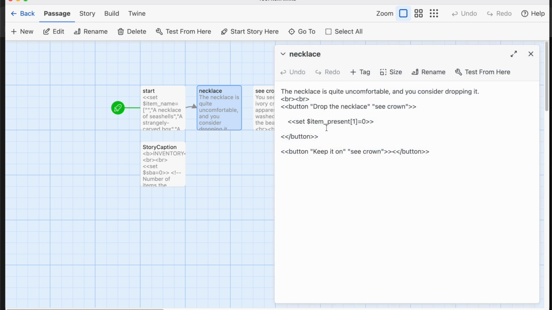We go to necklace, and we have 2 buttons. One is keep it on, and that takes us to C_crown, which is just this passage here, without doing anything else. This one also takes us to C_crown, but there's some code within it, which is we set item_present slot 1 to 0. In other words, we no longer have item number 1, which is the necklace.